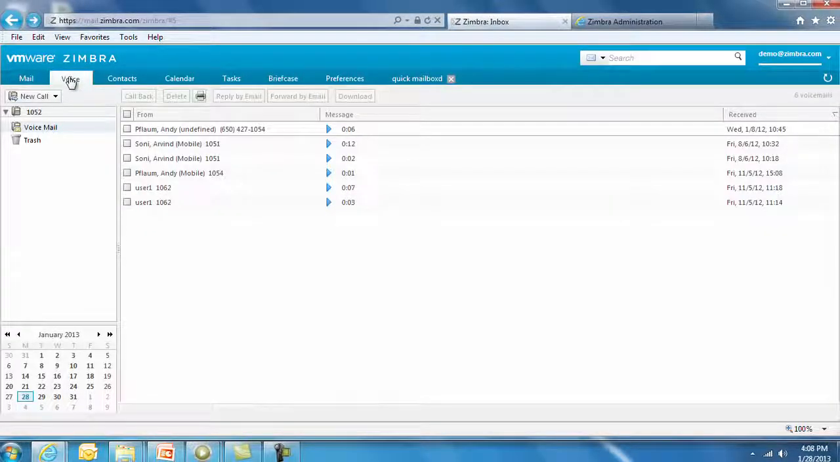The Voice tab is a new key feature in version 8. Zimbra offers out-of-the-box integration with Cisco and Mitel Unified Communications Solutions. You can also extend this integration to other vendors as long as they have an SDK. This example is showing Cisco integration.